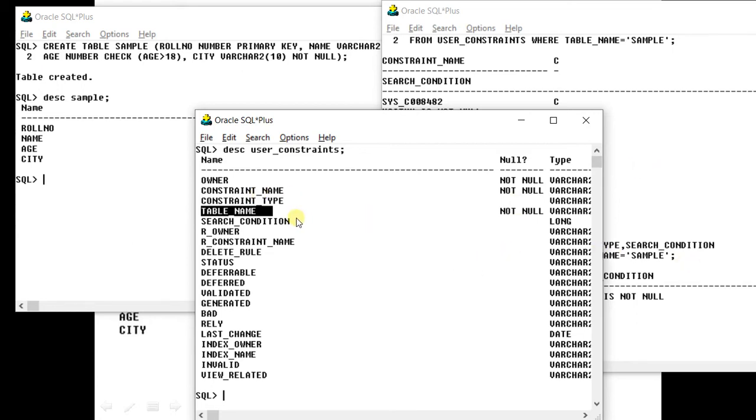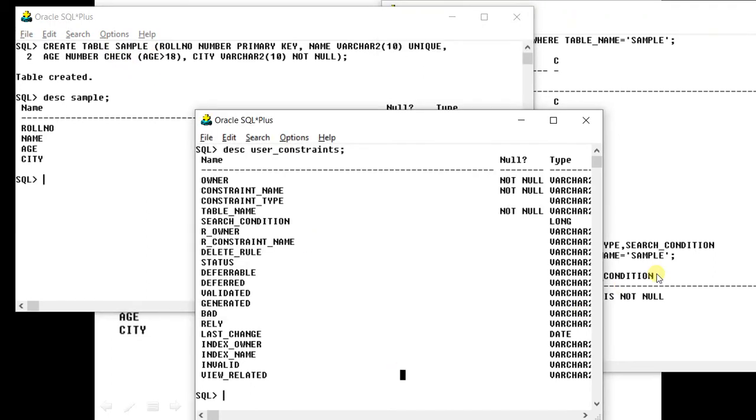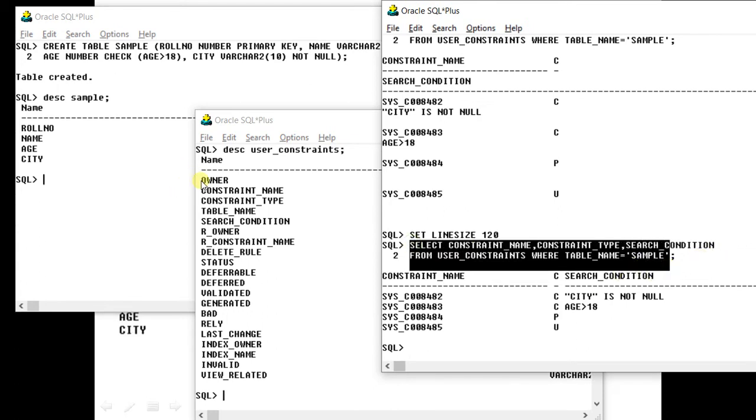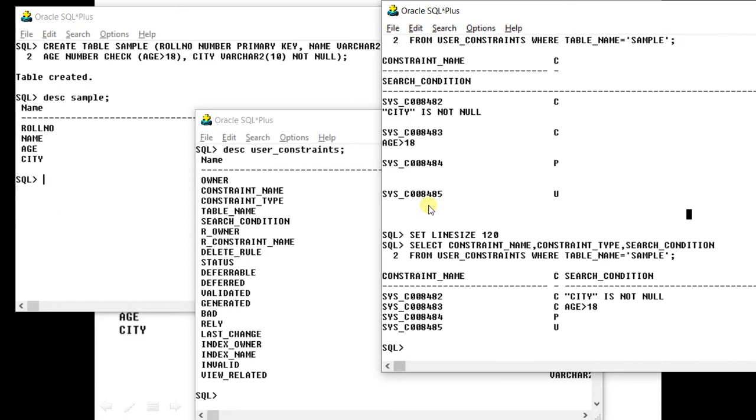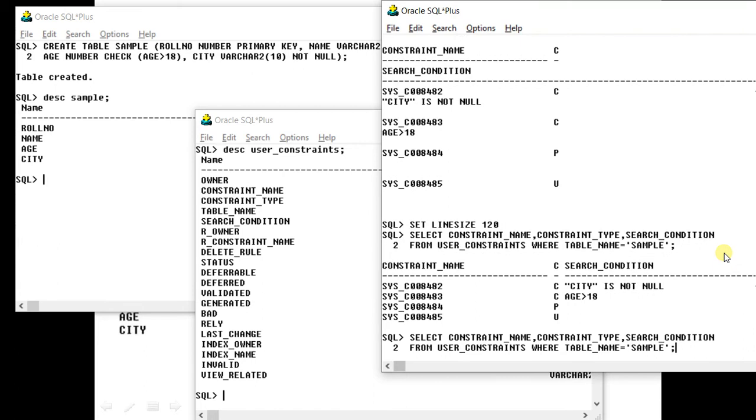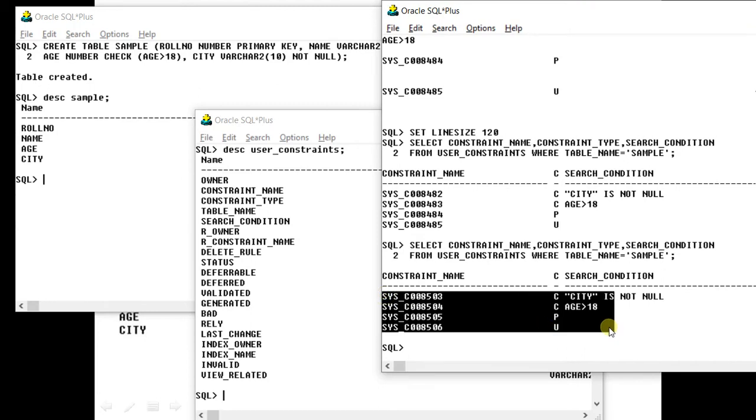So I think it is clear to you. If you want to see the list of all constraints in all the tables, you don't specify the table name, but if you want to see the constraints of only the sample table, then you have to apply this query. Yesterday, instead of using select star from user_constraints, we selected only these 3-4 columns. We wrote: select constraint_name, constraint_type, search_condition from user_constraints where table_name equal to sample. You can see it is displaying 4 constraints.